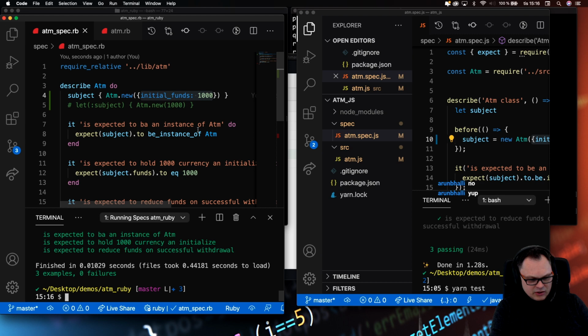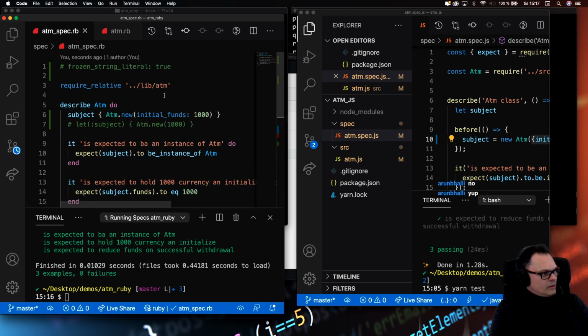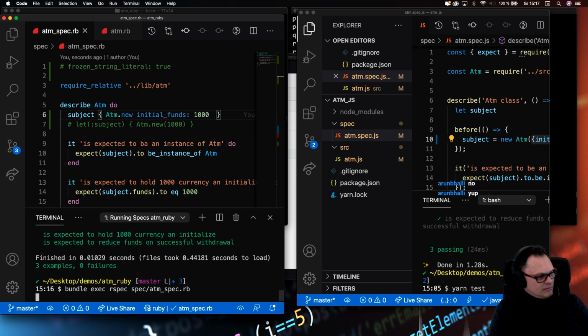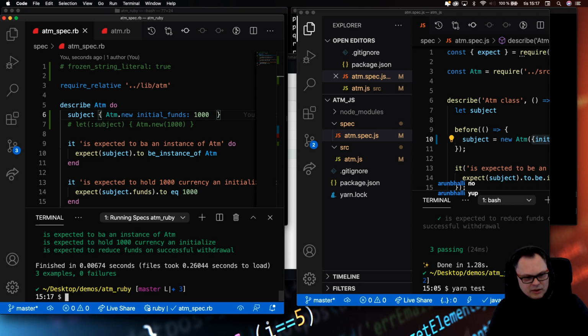So for instance, what I could do in principle is to simplify this even further, and I think I can remove those parentheses. I can say ATM new space and then initial funds and so on. I am pretty convinced that this will work. I will eat my hat. I don't wear a hat. I have a hat actually. If it doesn't, it does. It does, right?